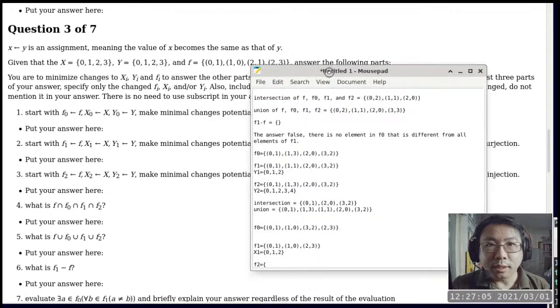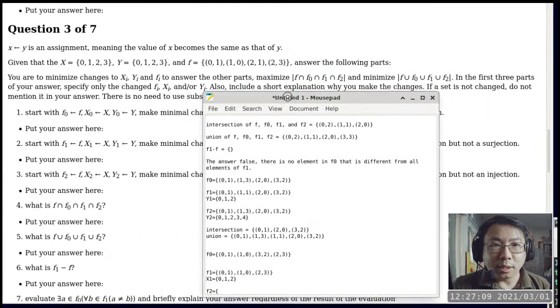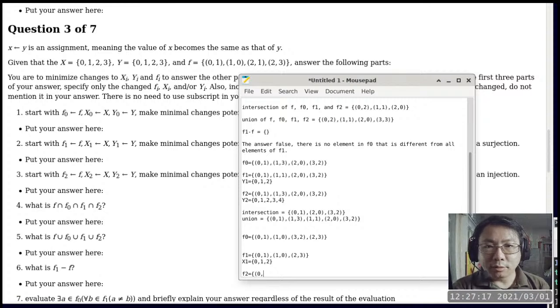Then we can change Y so that it is a surjection, but it won't be an injection because we are mapping 2 and 3 both to 3. Okay, so let me write it out. We got 0, 1, we got 1, 0, we got 2 mapped to 3, and then we got 3 mapped to 3, and then we got 2 mapped to 3 as well.